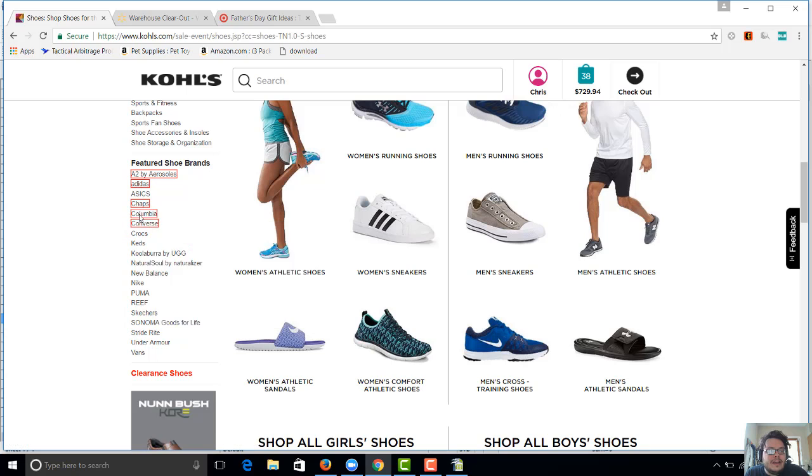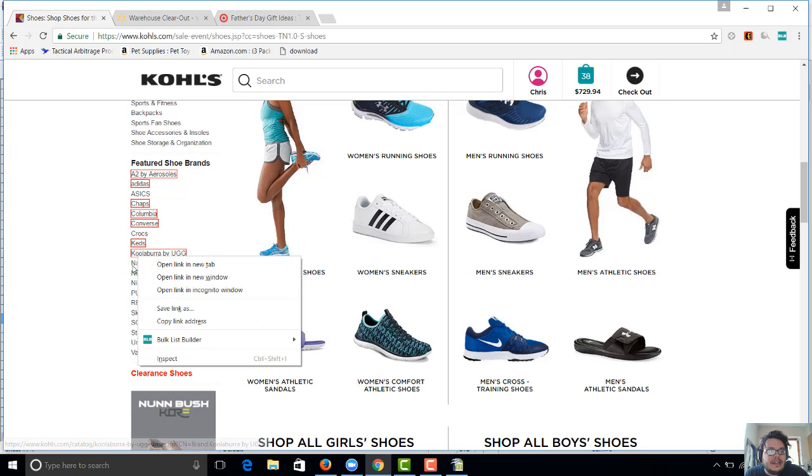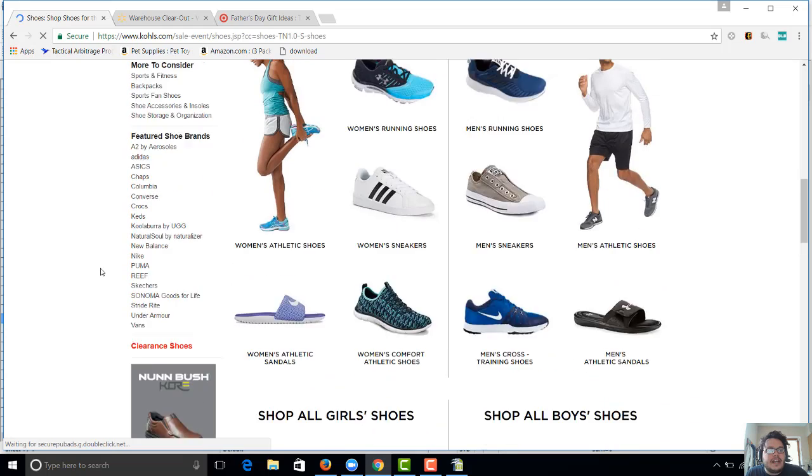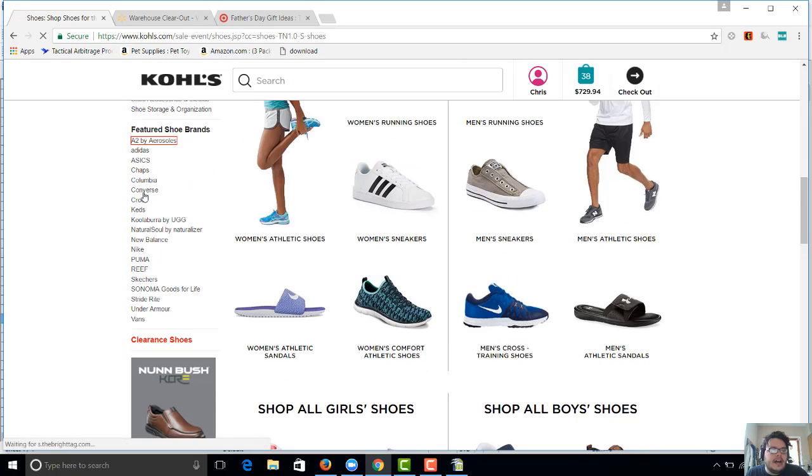I can sell some of them. Columbia, I can sell. Keds. All of these I can sell. So if you're restricted in New Balance, I'm not restricted in New Balance, and you're restricted in Nike, I could. Let's assume here that I'm a beginning seller. I'm pretty much restricted in everything. I think A2 is not as easy to do. Chaps is easy. Columbia is easy. I think Keds, Crocs, I think is gated there. Okay. Puma should be good. Reefs, Skechers, Stride-Rite should be good. And Vans are all restricted.